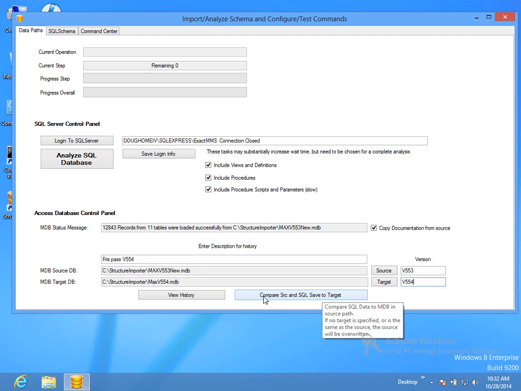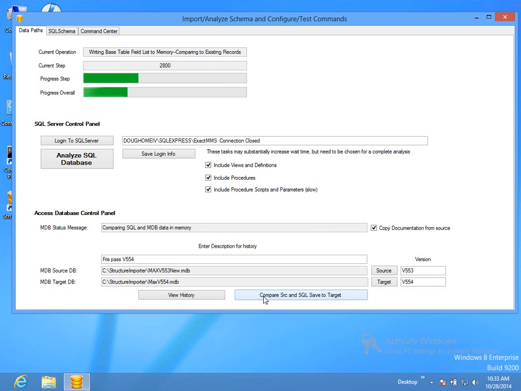Okay, so now we're going to go ahead and compare the source and save it to this new target database. And what this is doing, it's reading all of the information into memory from the old database and then doing an in-memory comparison to keep the speed high.